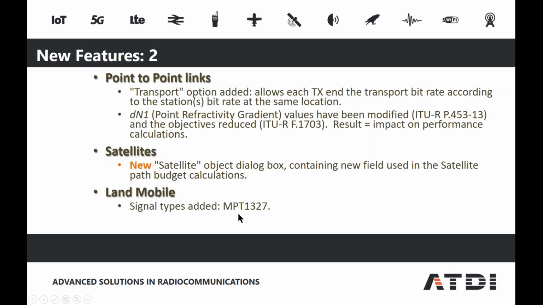Land mobile, there is a new signal type added, MPT 1327. Those of you who know MPT 1327 were probably not born before it was implemented. I was already a young man. It was about 25 years, maybe 30 years since 1327 arrived. It's just a signal type.